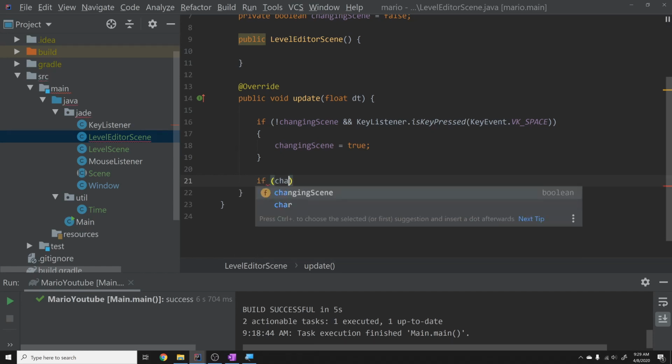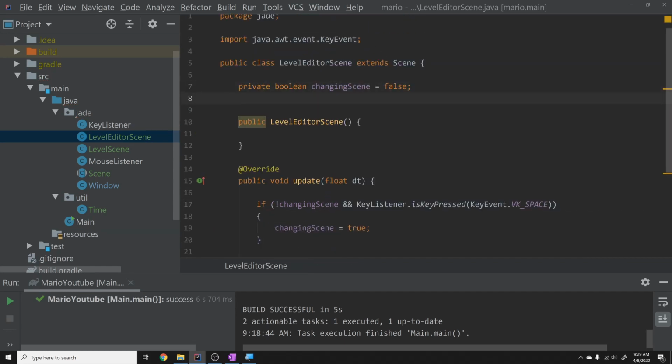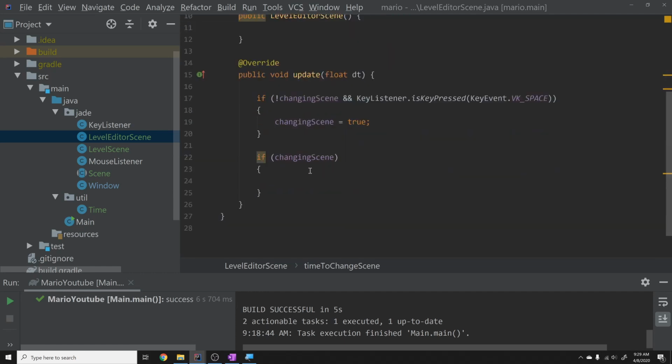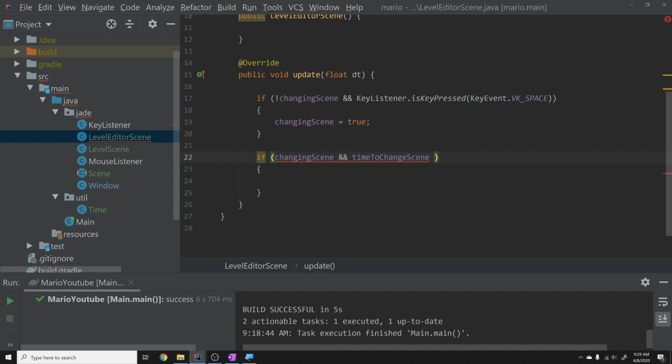Then we'll say if changing scene. Then we will do another variable up here, which will keep track of how long it takes to change the scene. So float time to change scene. I'm going to initialize that to 2 seconds. So this is how long it's going to take us. If changing scene and time to change scene is greater than 0, so we still have time left. And then we're going to say else if changing scene and the time to change scene is less than 0, that means that we've finished fading and now we want to actually change the scene. So we'll say window.change scene to 1, which will change us to the level editor scene.